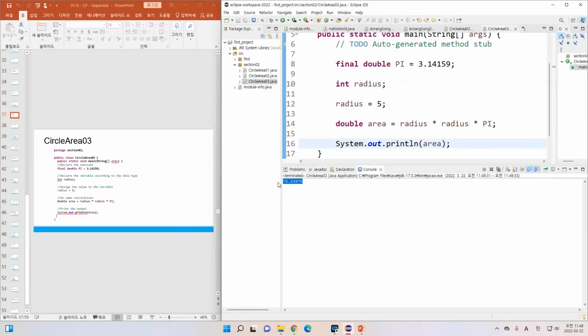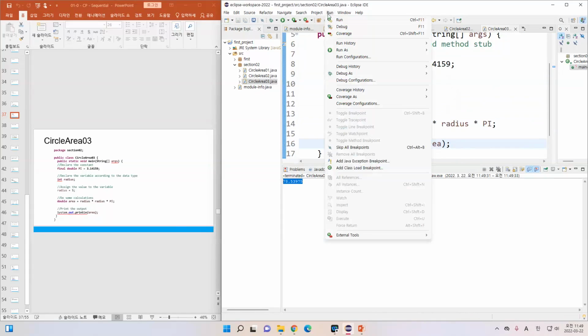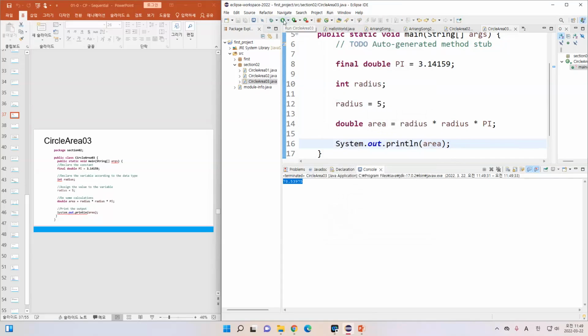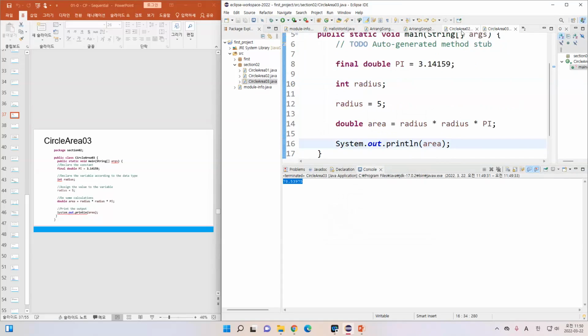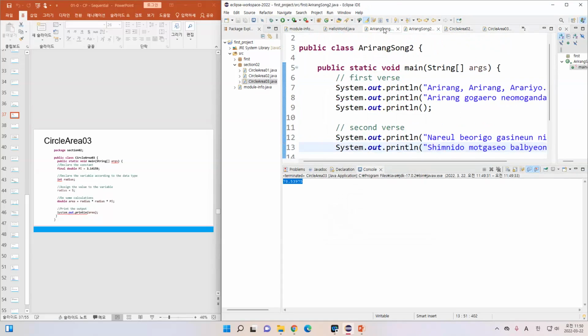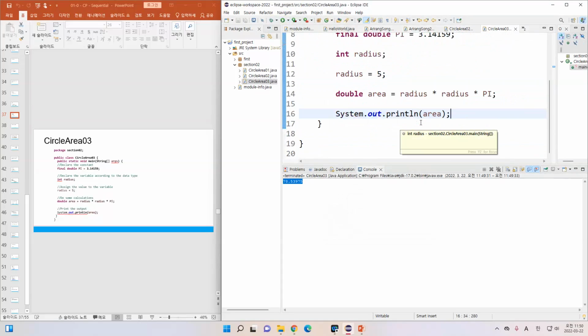You can press Ctrl F11 here. When you run, you can press Ctrl F11 to run your Java file, or you can click this one, run circle area 03. So if the editor is now active here, then you can just click run. If you change the tab, okay, here there is a tab. So you can go to another Java file.